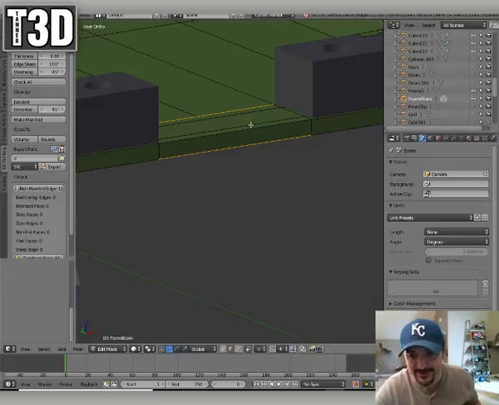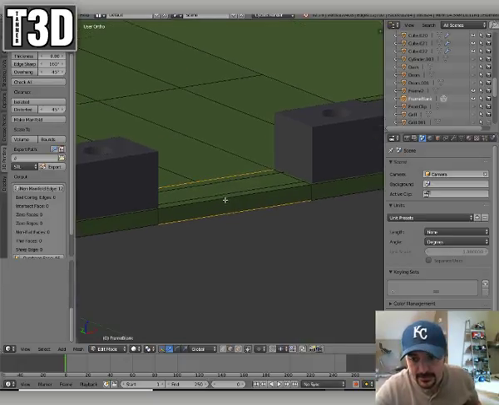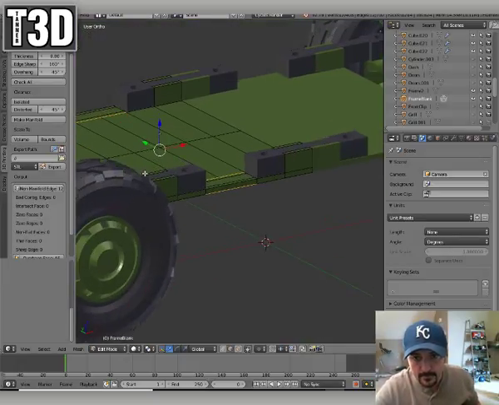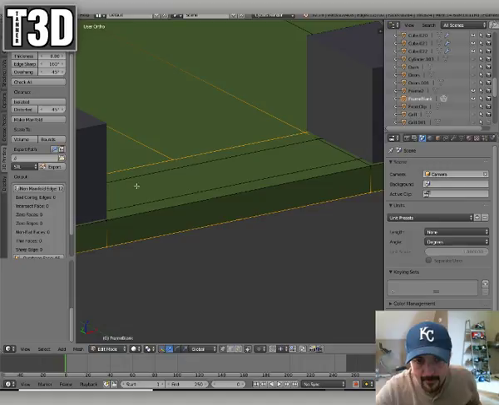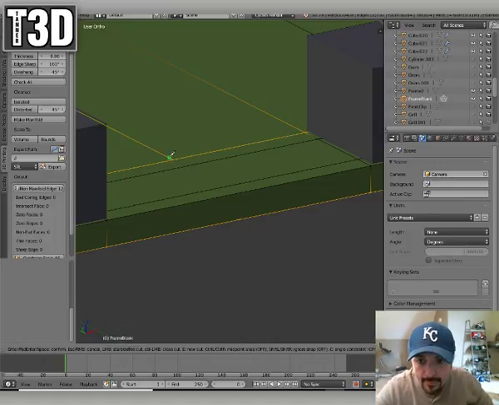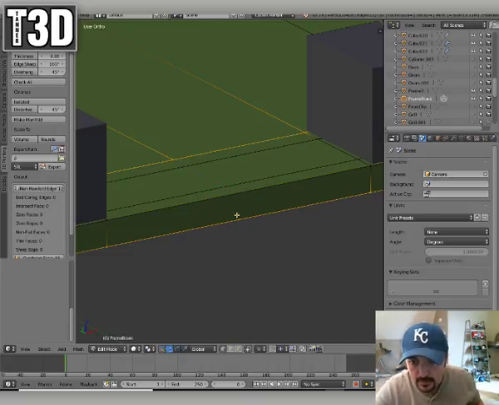All right, so we've got a problem fixing this. Because we've got some non-manifold edges, I'm going to try something. Nope, that's not going to work. Okay, that's what I was afraid of.